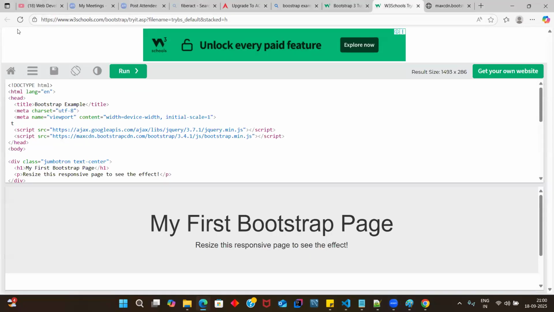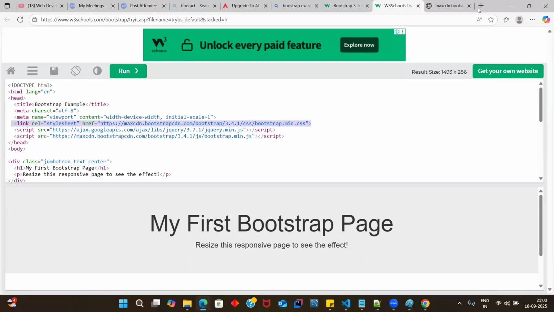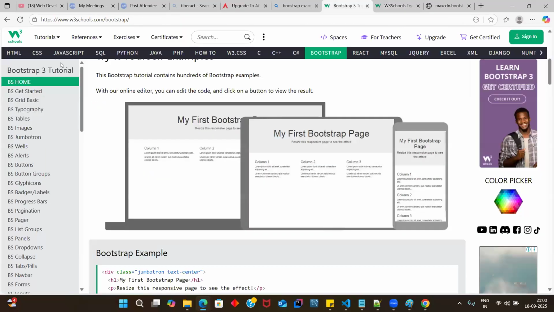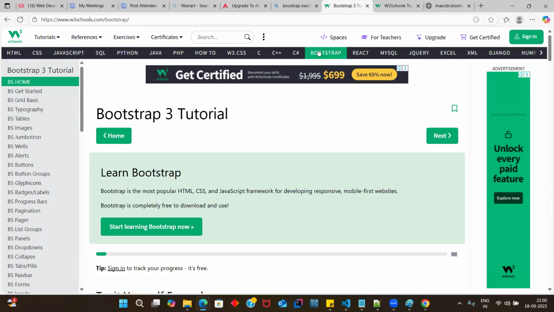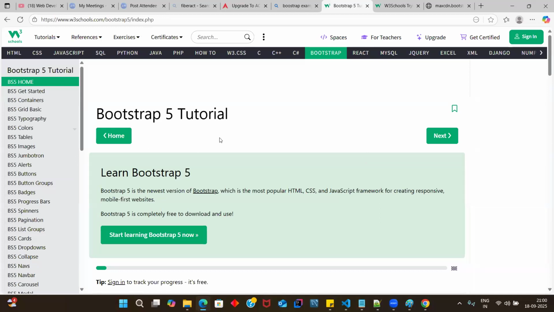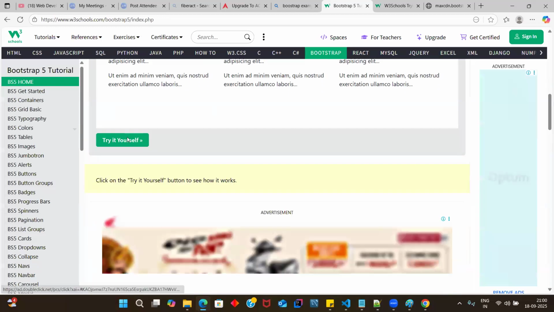Wait, I'll take some other example. Are script tags also included? No, not required. Just give me a moment. This is Bootstrap 3 now. Let me click on Bootstrap and take the latest version, Bootstrap 5. Okay, and take this, try it yourself.